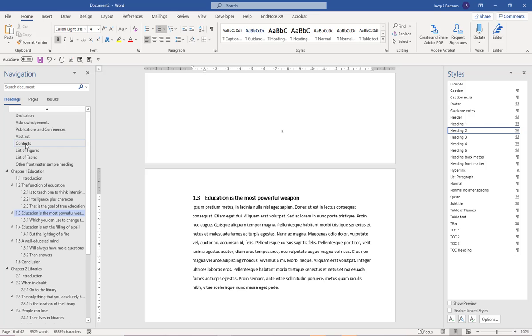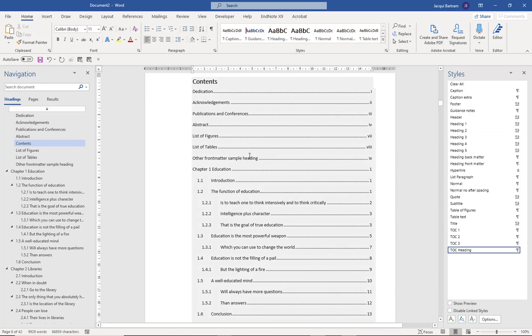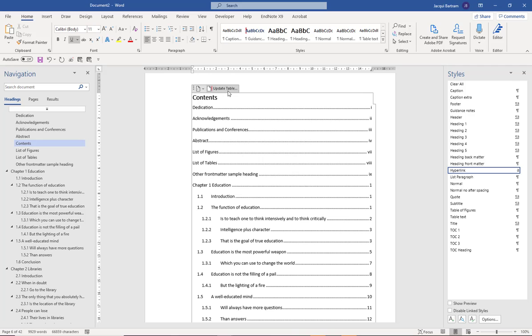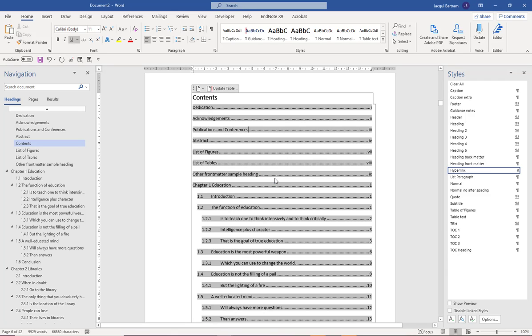So I need to then go back to the contents, do the same thing again, update the table at the top there. This time I get this little dialog box that is asking me, do I want to just update the page numbers? So that would be fine with this one because I've just moved something onto a different page. Or do I want to update the entire table? I would need to do that if I had changed the order of things in the document or if I'd added new headings or anything like that. I'm just going to click OK because it's fine for this one, and you'll see that heading 1.3 has now moved on to page 6.